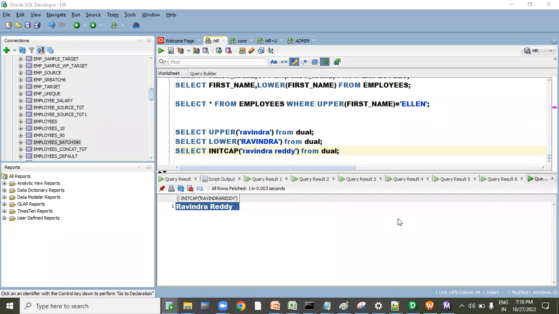So, uppercase, lowercase, initial caps. Done, right? That's it for the day. Tomorrow onwards, we are going to continue with the remaining functions and cover all the functions. Post that, we'll go with the constraints. That's it, guys.